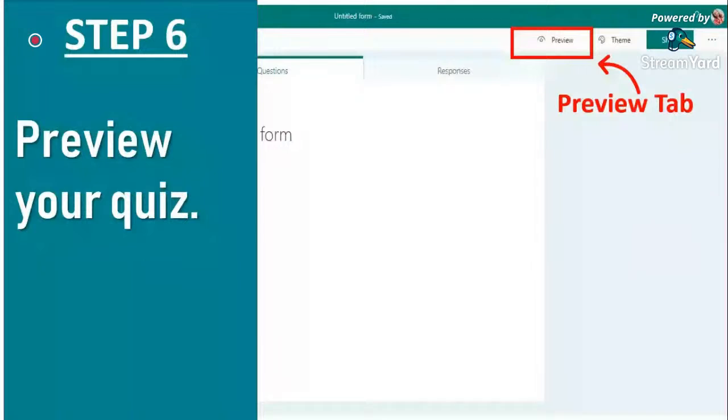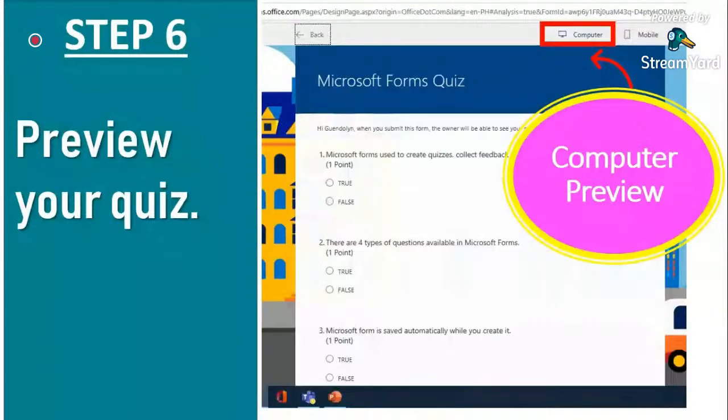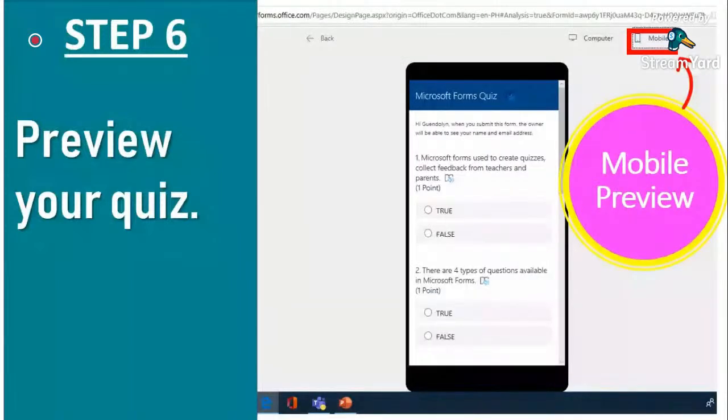This is now step 6. You can preview your quiz. When you have done creating your form, you can easily preview it and see exactly what the users or the students will see. You will be able to preview what your quiz looks like on the computer, or you can preview what your form looks like on mobile too. Amazing.